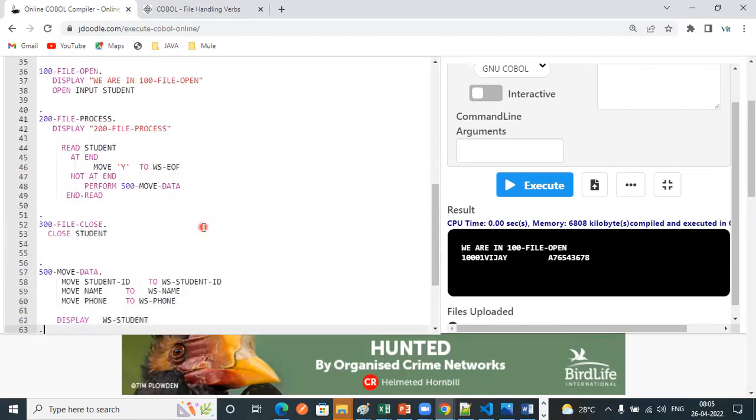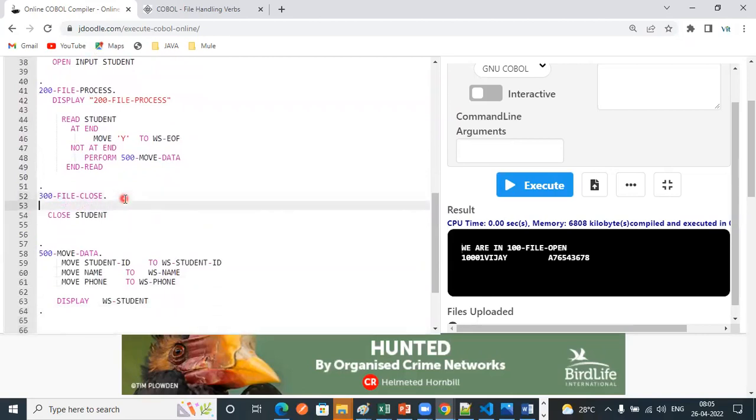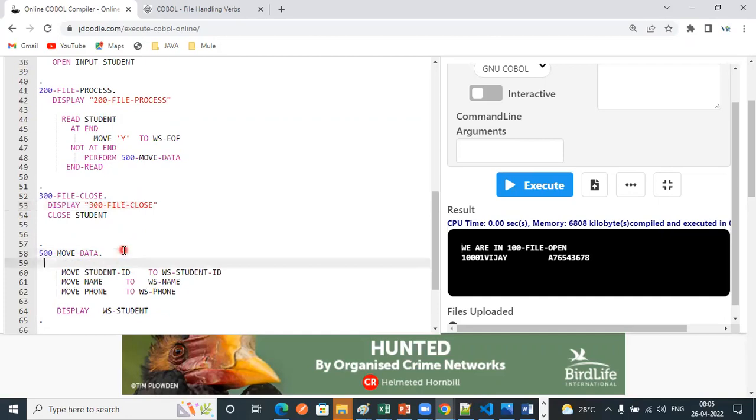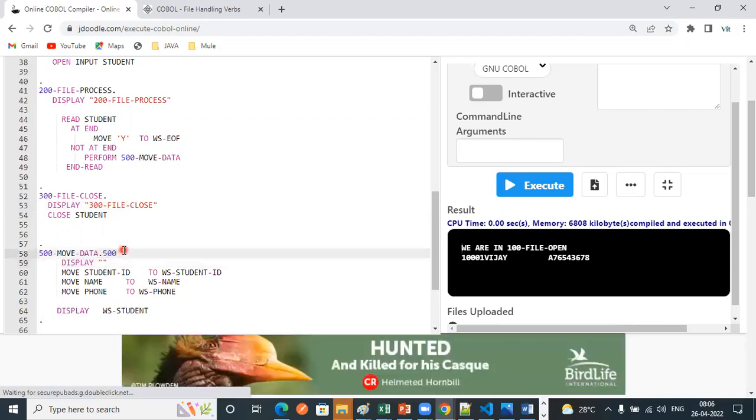Next, I'm going to keep displays for all the paragraphs so that we can easily track it. So where it is going. So if you want to know how the execution is going, just keep the displays in each and every paragraph. 500 move data. Okay. Just try to execute now.